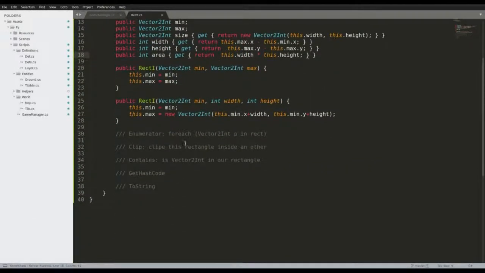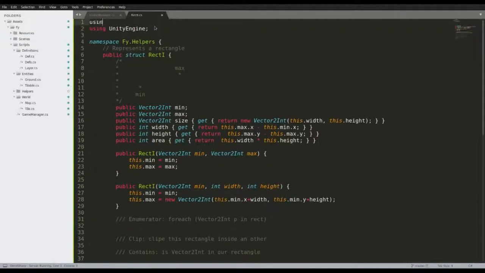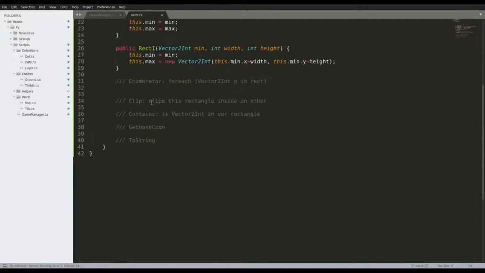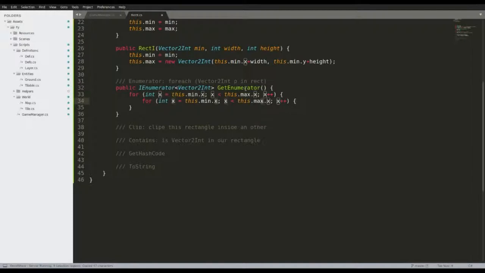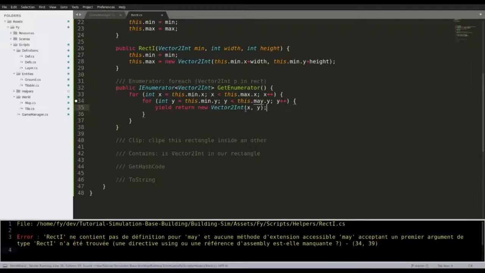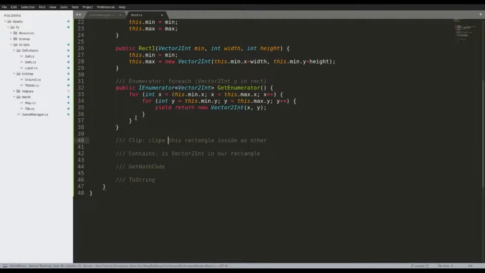Let's make first the enumerator. So we need System.Collections.Generic. So let's make a public enumerator Vector2Int Get, and for int x equals this.min.x, x less than this.max.x, x plus plus, right? And let's copy this and make the same for y. So we have our enumerator.